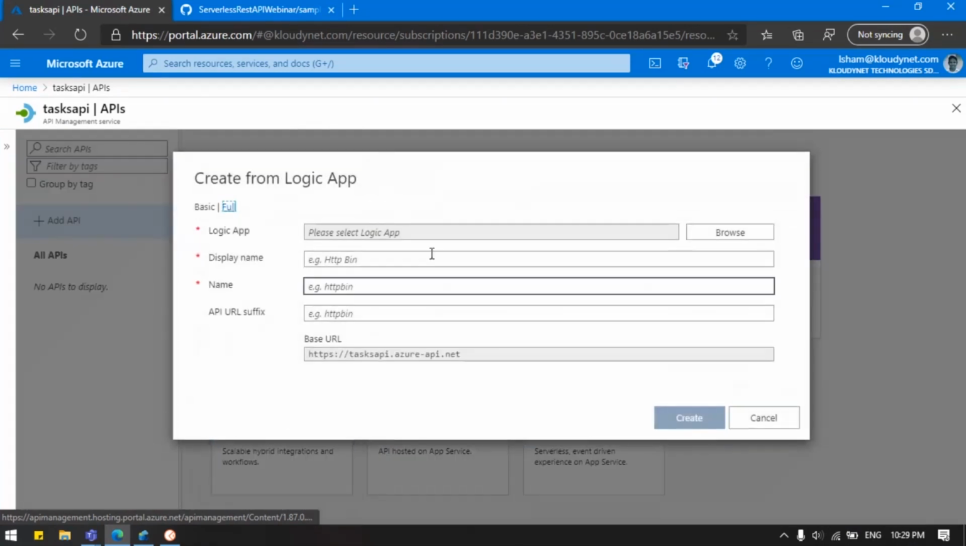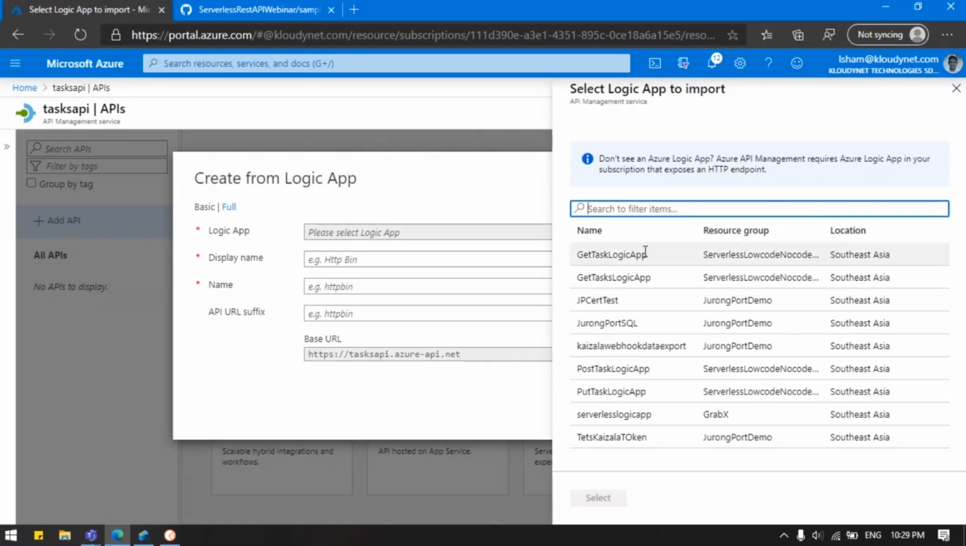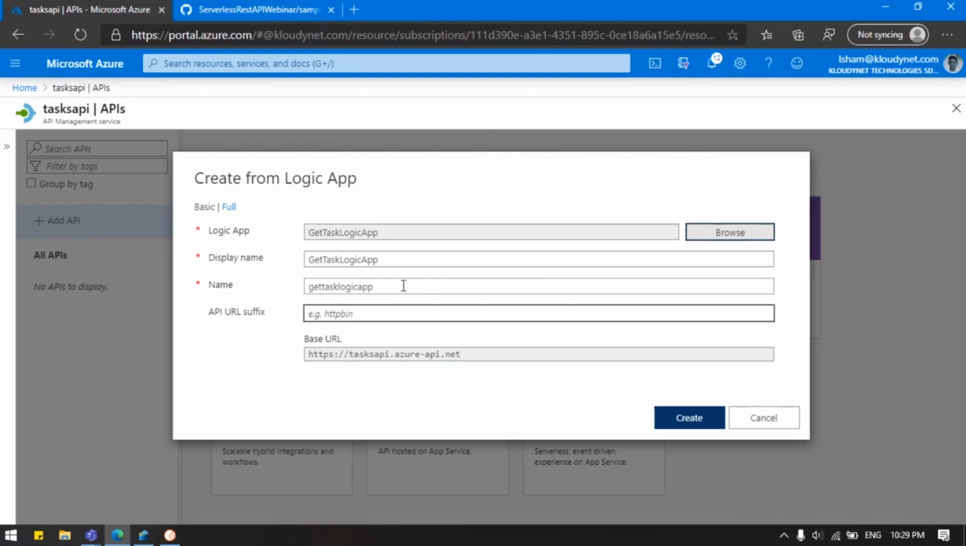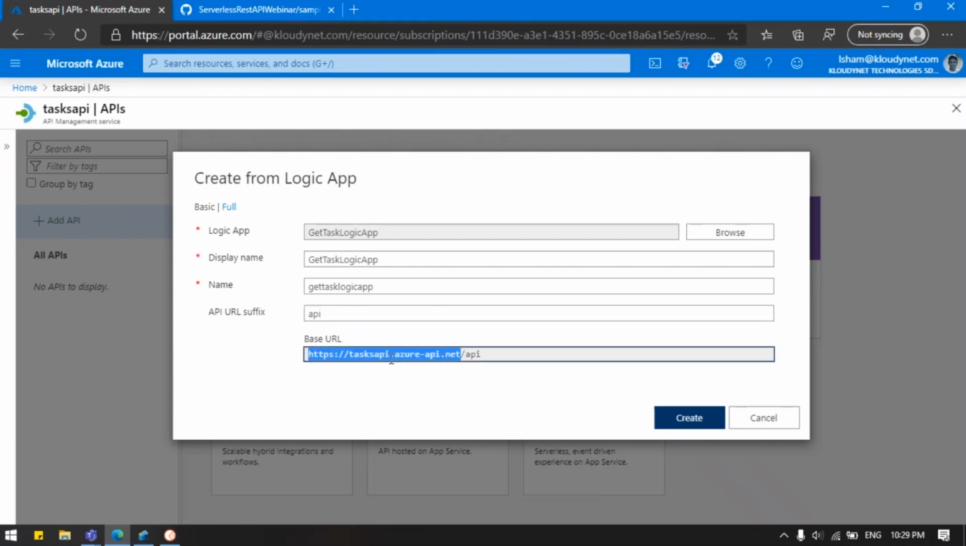Let's select Logic App now. Here you can select which Logic App to call. So let's start with the Get a Task Logic App. It basically fills in all this information for me, and I need to put the API URL suffix as API. So now you can see the base URL will look something like this, which starts with the Logic Apps URL, and the suffix is also added. Create it.